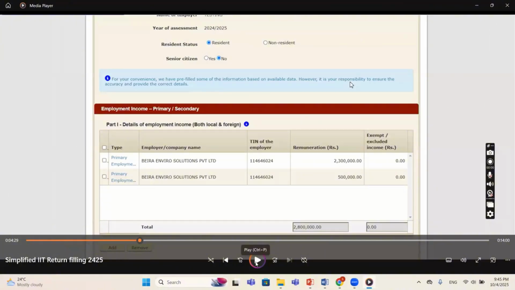The employer name is there, remuneration from that particular company is there, and exempted and excluded income, there's no exempted or excluded income from this employer. This person does have another employment, but it is also from the same company, right? It may be different, right?